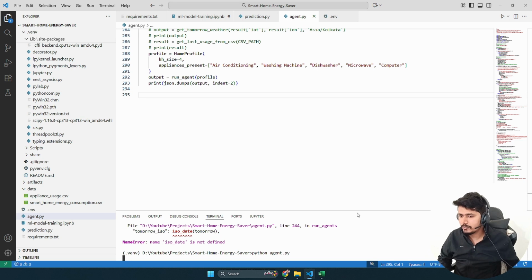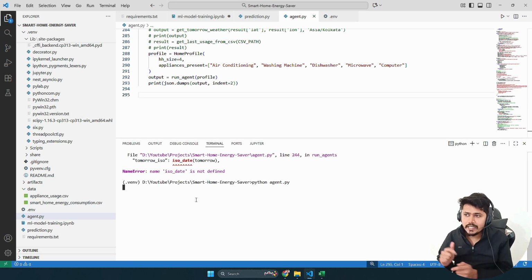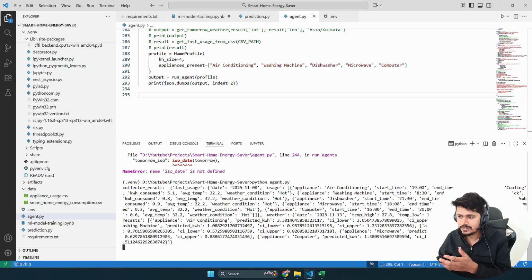Let's run python agent.py. Now it is going ahead and hitting the agent that we have created, and agents will access the GPT-4o model that we have defined, and it will start generating the response. First, it will call the first agent, which will generate the response. It will pass it to the second agent. Okay, you can see for collector agent, it has generated this particular response.